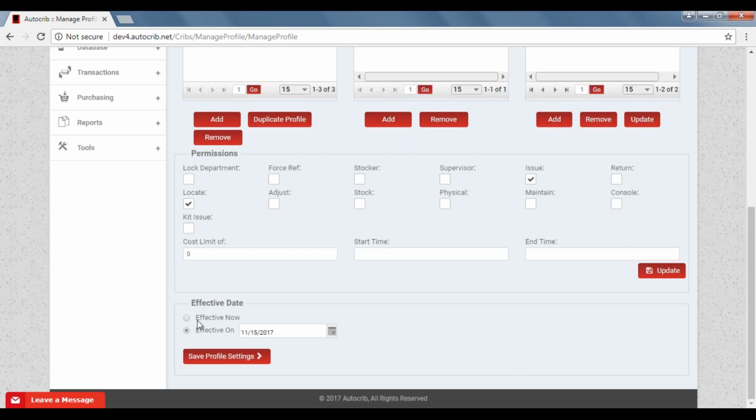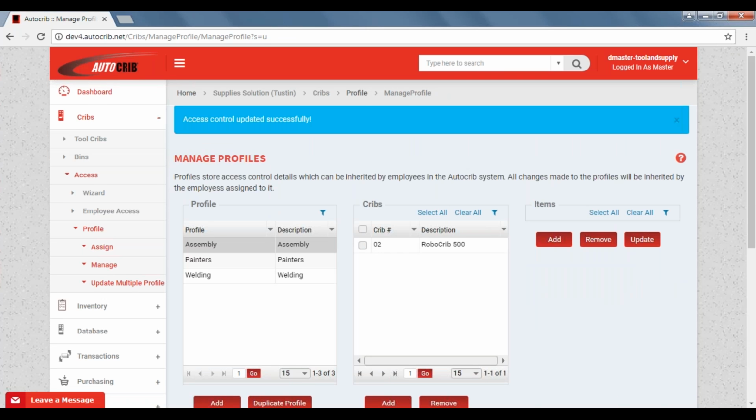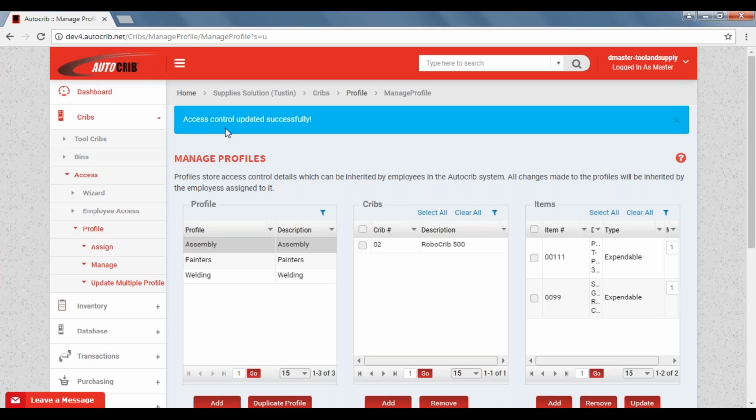Finally, you will scroll down to the bottom and you will see the effective date. You can either select the profile to start the access controls as of now, or you can select a date in the future in which you would like the access controls to begin. Then you will select the appropriate date from the calendar and click on Save Profile Settings. You will see the message that access controls were updated successfully.